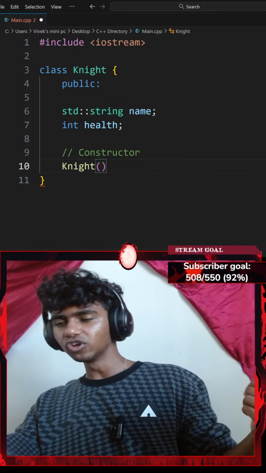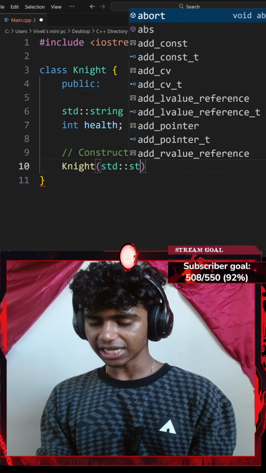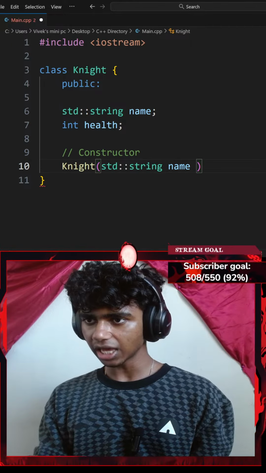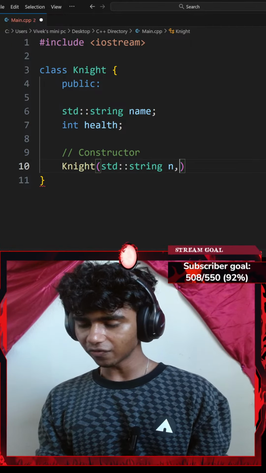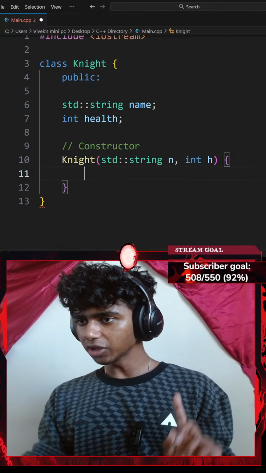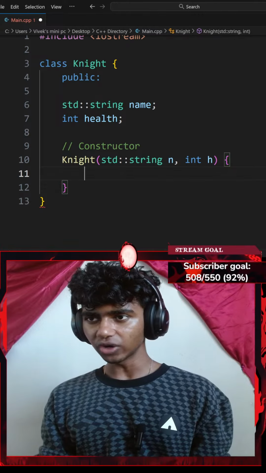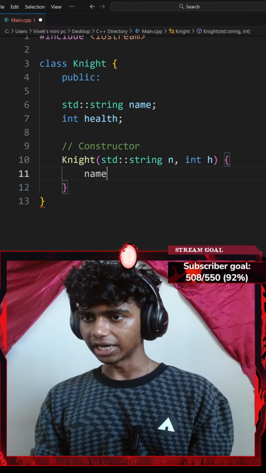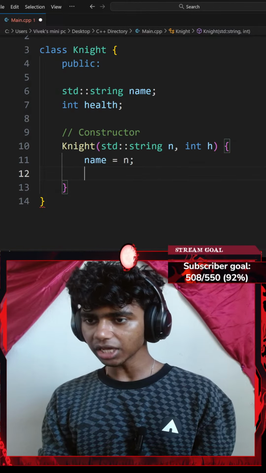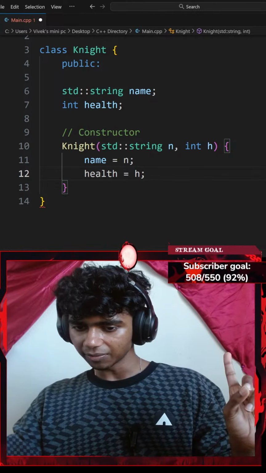Actually, I'm going to be adding a few parameters in here. So let's go with a standard string of name, which is going to be something like n, and an integer of health. Then a pair of curly braces. Inside my curly braces, I'm going to create a few instance variables. So my name variable is going to be equal to n ending with a semicolon, and my health variable is going to be equal to h with a semicolon.